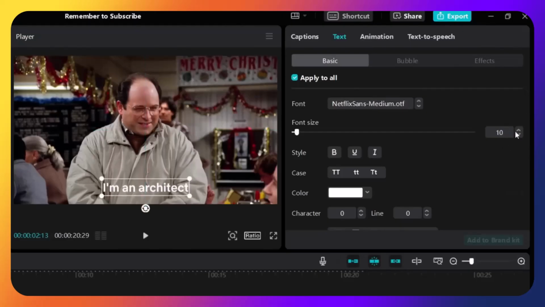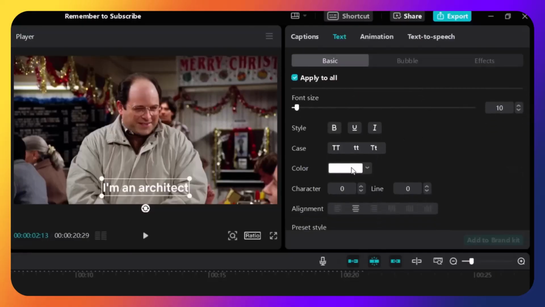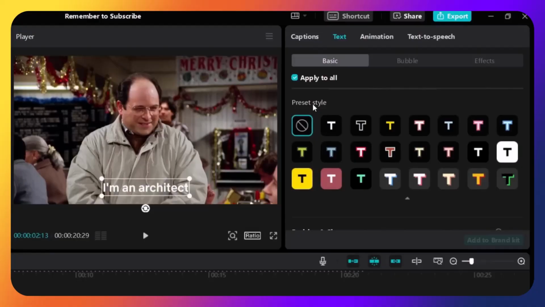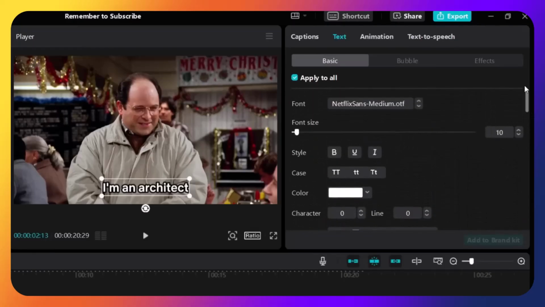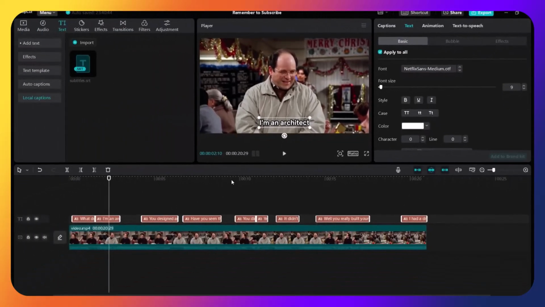You can also customize your text by changing the color like this, or it's a lot easier if you just pick a preset. So if you pick something like this, then you have an outline. You can make your subtitles look like this, or like this, or like this, and many more. So you can customize the subtitles to exactly how you want it to look like by playing around with these settings. Okay, so let me play the video and show you what we have.